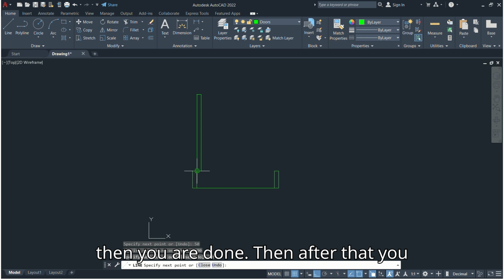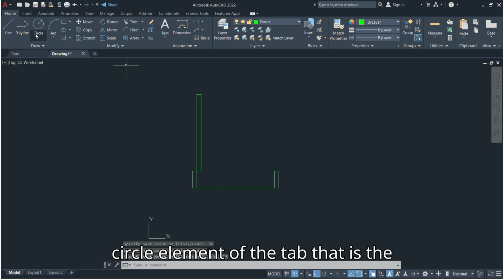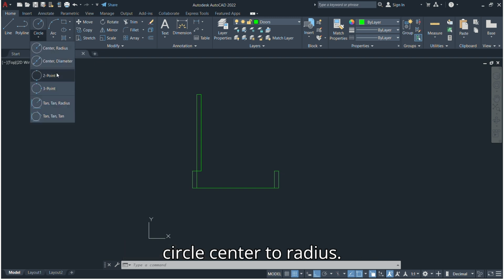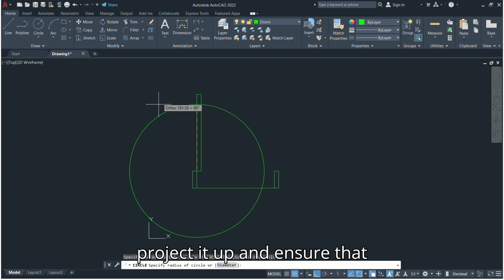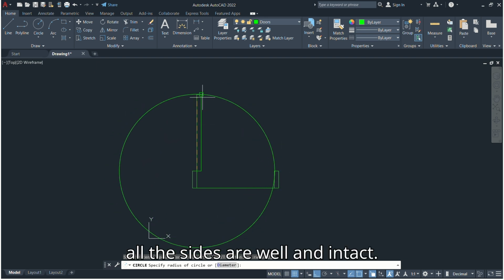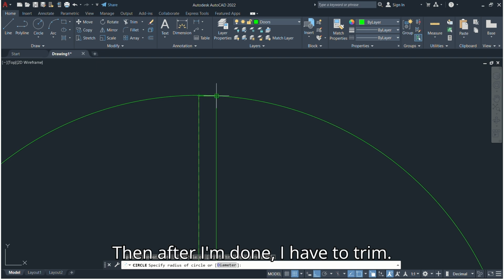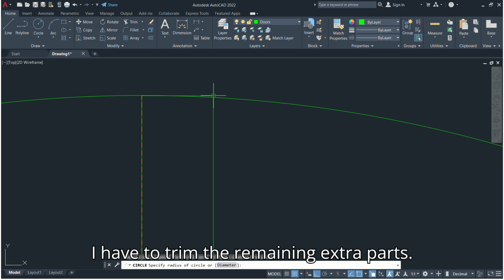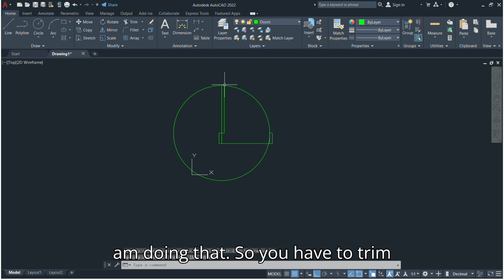Then after that, you need to use the circle element of the tab, that is the circle center, radius. In this case, I'm picking my center, and the radius is 900. Then I just project it up and ensure that all the sides are well and intact. After I'm done, I have to trim the remaining extra parts. Just check through as I am doing that.